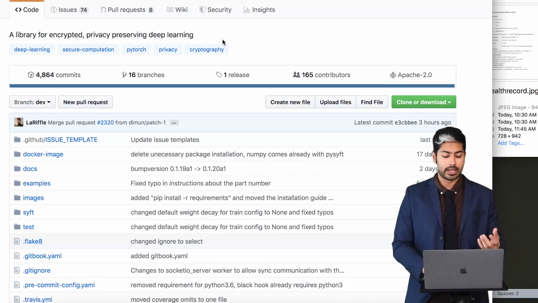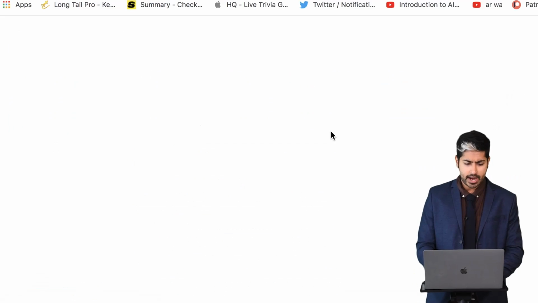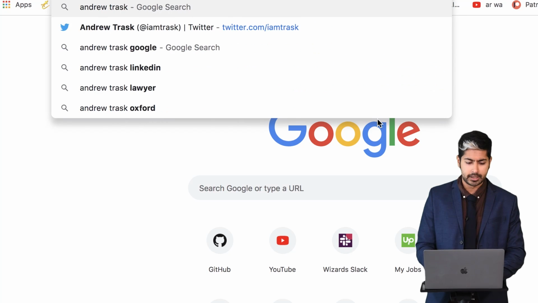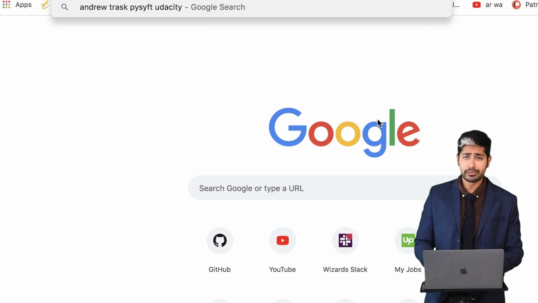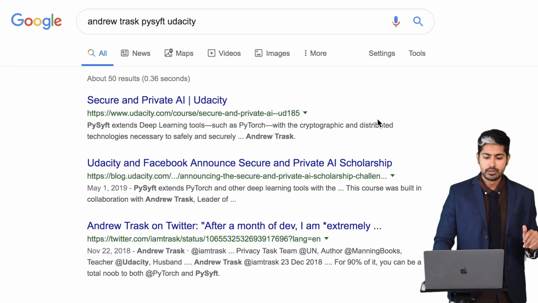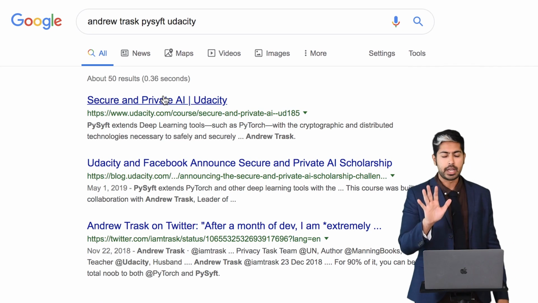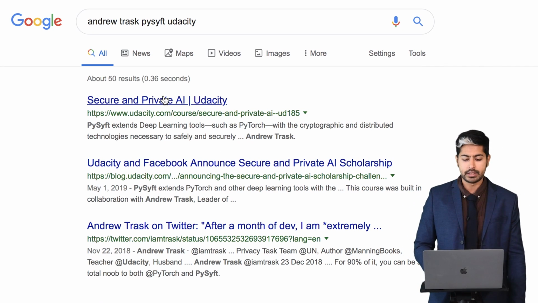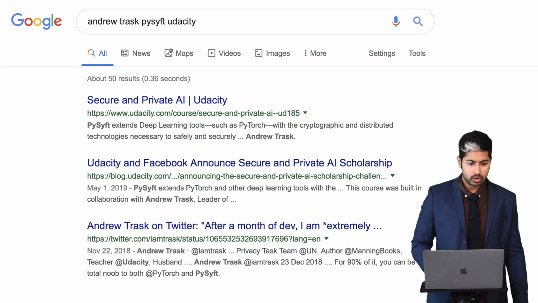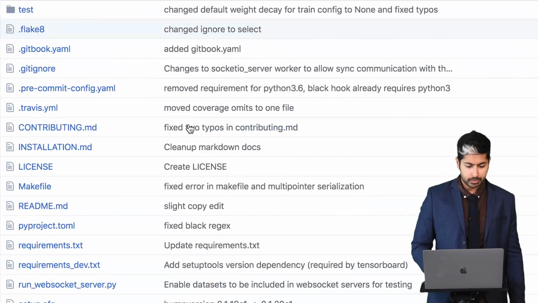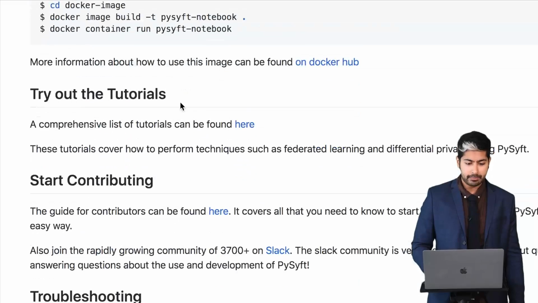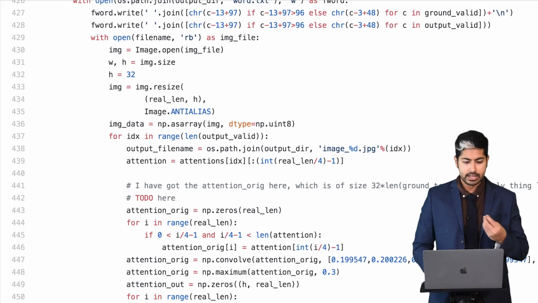PySyft is incredible. By the way, my friend Andrew Trask has this great course on this. Definitely take it. It's a free course. That's why I'm promoting it. Secure and Private AI for healthcare. This is perfect. Take this course. Okay, it's free. Just take it. All right, so PySyft, super cool stuff. So we'll integrate that, but a JavaScript version to ensure that it's all secure.